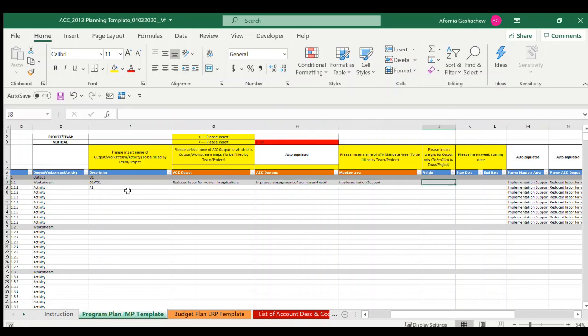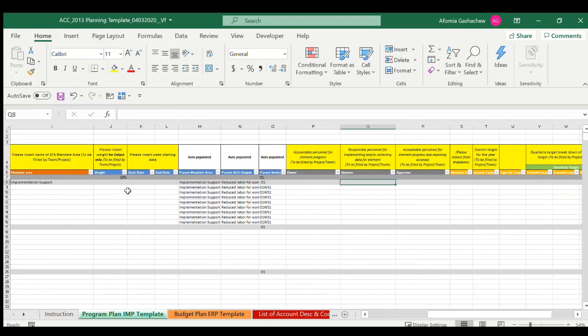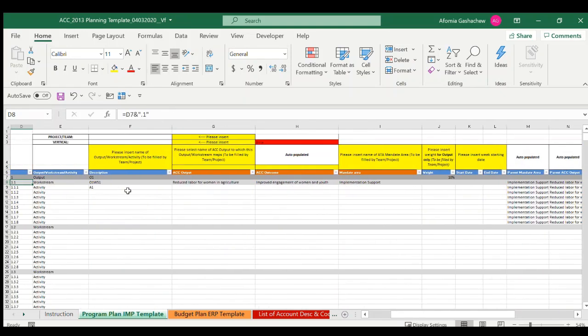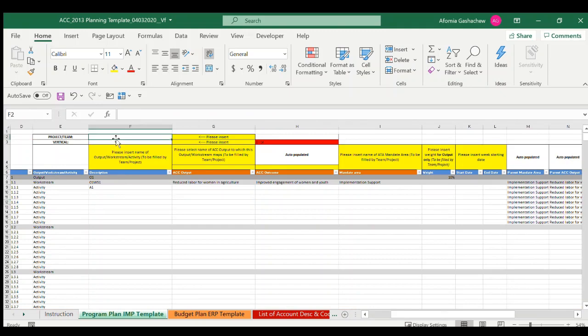So the weight will be given at output level, and then we put the start date and the end date, and we'll also assign the owner, updater, and approver. So let's see how this is captured in the ARP template. Let's select the team. Let's say it's the horticulture team under the ACC vertical.